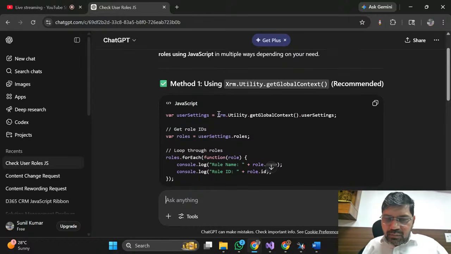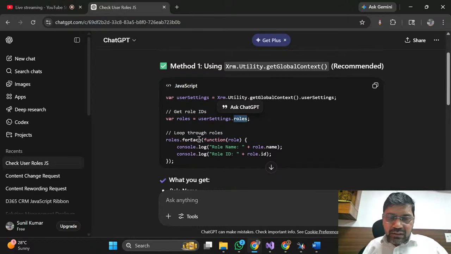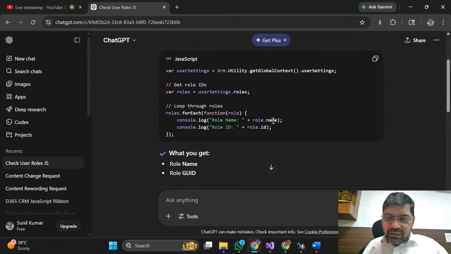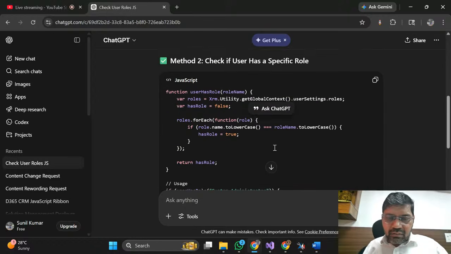So if you try to log in, the XRM utility and get global context give you more information. You can retrieve all that information in user settings. What will user settings give? User settings will give you what types of settings you have in Dynamics. In user settings you have roles; one user may have more than one role. So this is a collection, and here you have to do looping: if the current role has this particular role name and ID, you can check if the name is system admin or not.